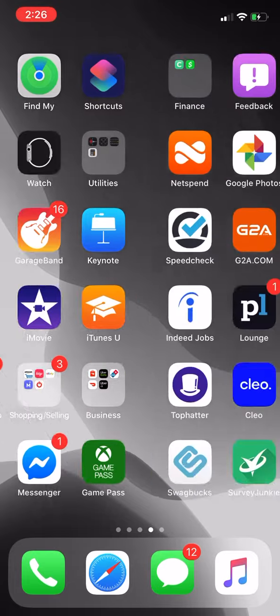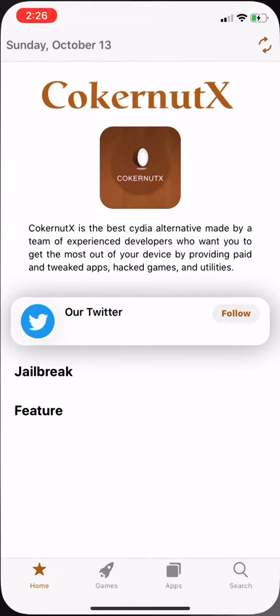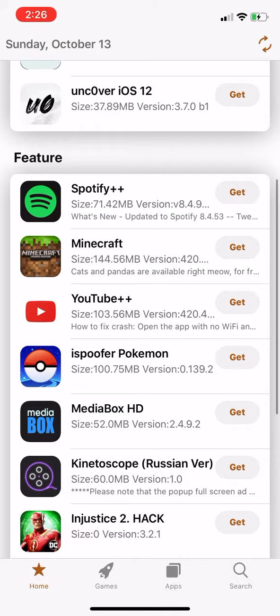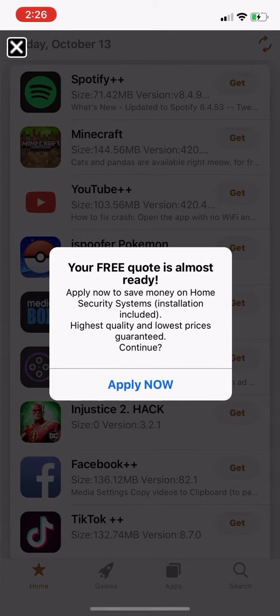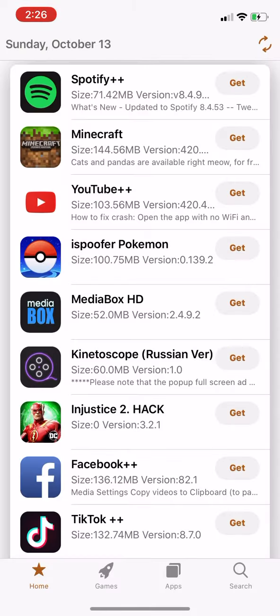So when you go there, scroll all the way back to the app. You're going to click open. When you open, you're going to scroll down. You'll see media box right here. You're going to click get, and just ignore this. There's going to be pop-ups because it's ads, you know. And you're going to close it out.